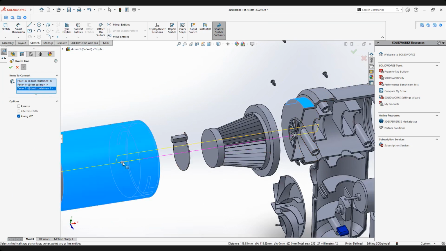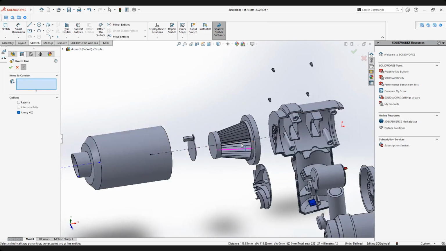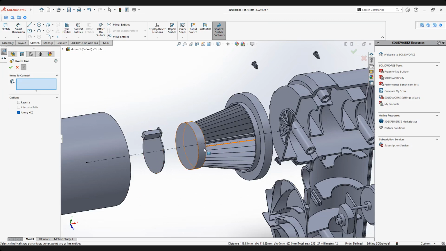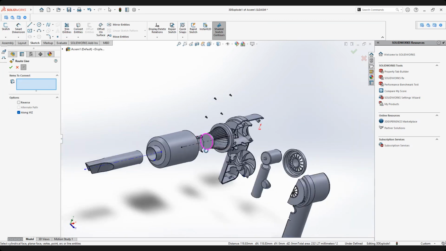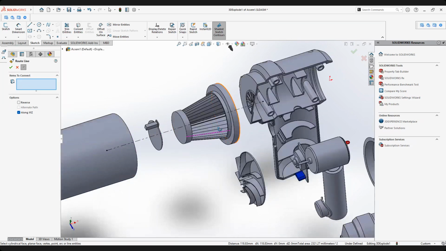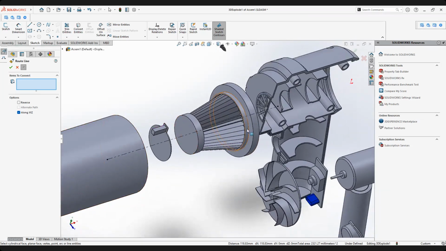You go for the shortcut option. Select this and select this. You go for straight path. I click OK. Now I have a path line. I don't have to do it for the filter because it's under one line of assembly line. All right, already known like this. We can fully understand by this path line.